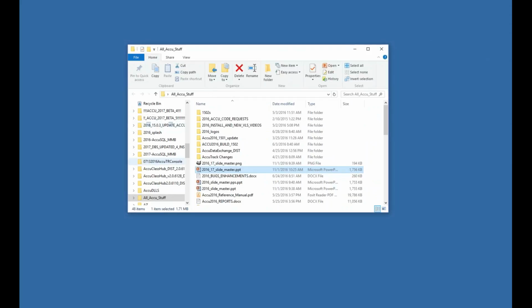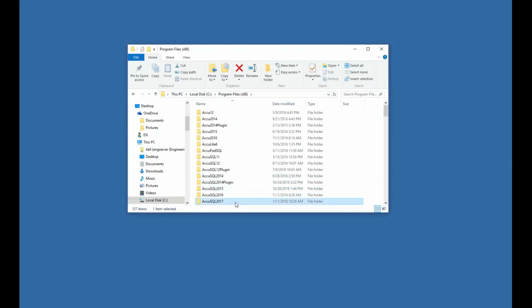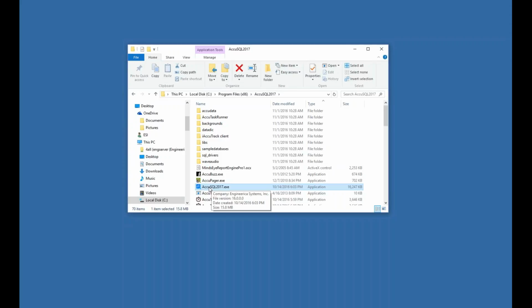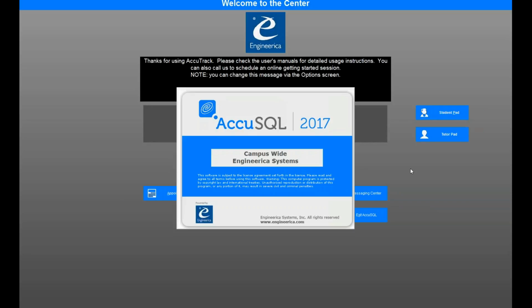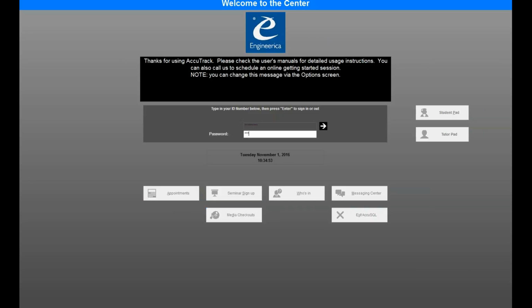Now I would have a shortcut on my desktop if I was showing my desktop, but I'm hiding all my cluttered icons. So I'm going to go ahead and go back to my C program files, x86, AccuSQL 2017 folder, and the main executable file is AccuSQL 2017.exe. Again, you'd have a shortcut on the desktop, but I'll go ahead and open that. And it's the same login as when I created that blank database.